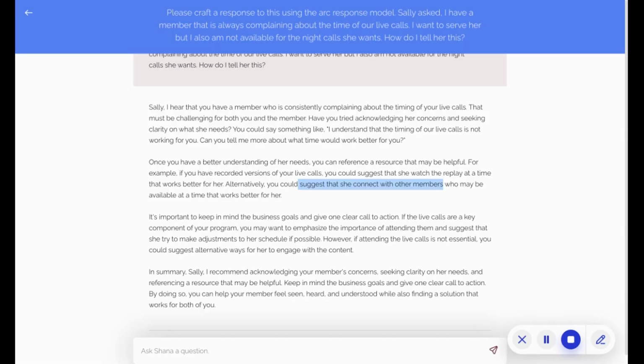For example, if you have recorded versions of your live calls, you could suggest that she watch the replay at a time that works better for her. Alternatively, you could suggest that she connect with other members who may be available at a time that works better for her. Well, that was the C. That's the C. It just right there used my ARC response model and applied it to this specific situation.